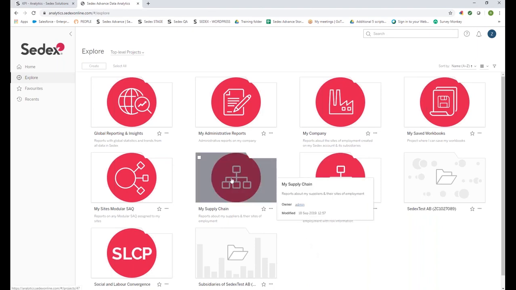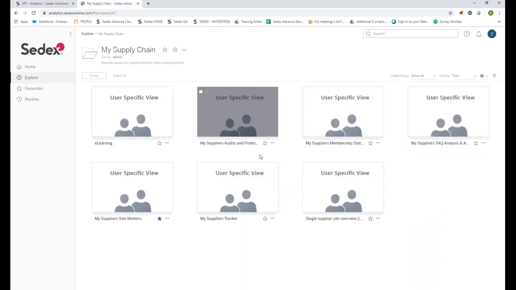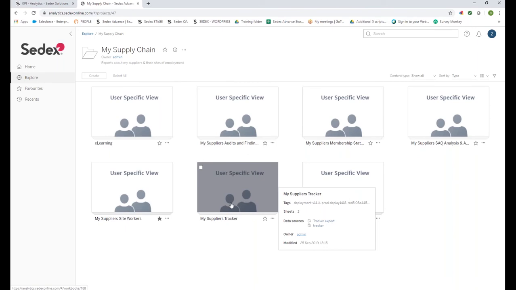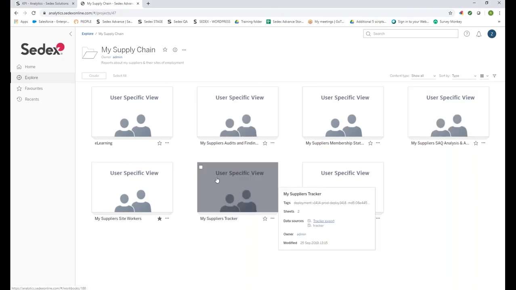But if I go into my supply chain, just clicking on that folder, the one I'm going to go into for the start of the demonstration is my supplier tracker. So again, I've done one click. I'm now in the top level folder, so I'm in my supply chain. The report I want to get into is this one, my supplier tracker.